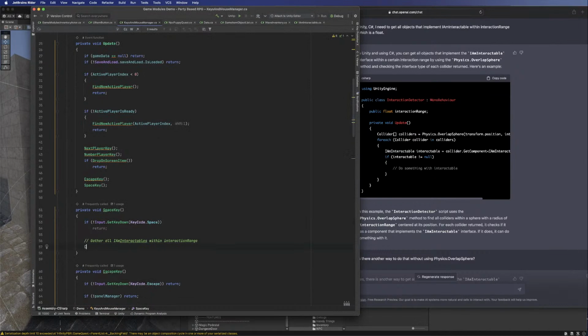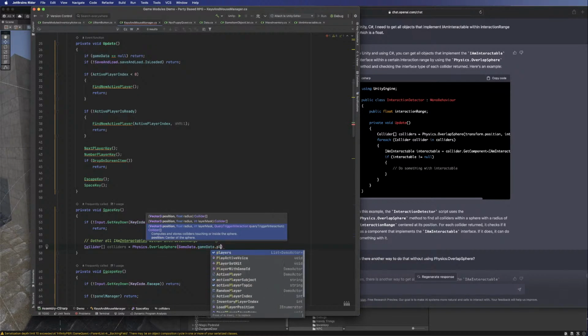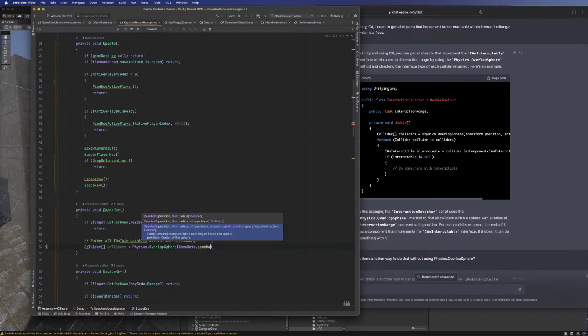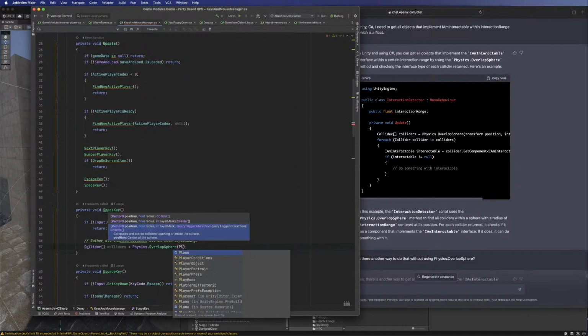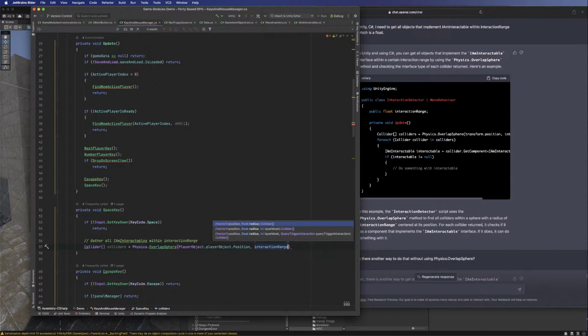So we're going to say colliders equals Physics.OverlapSphere, and then this is going to be transform.position. No, we're going to do GameData.gameData.playerObject. Maybe I have a thing for that. playerObject.playerObject.position. Radius is interactionRange. Yep.